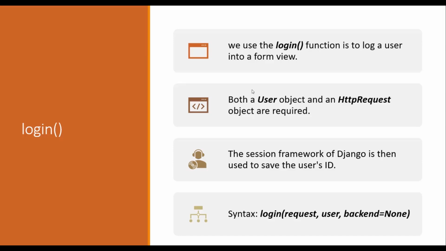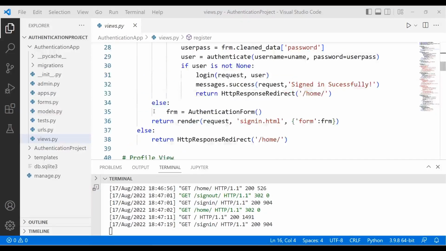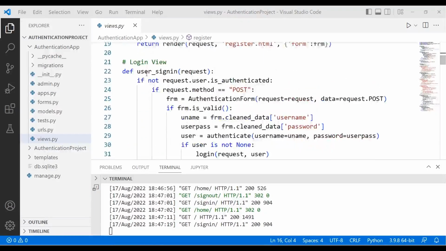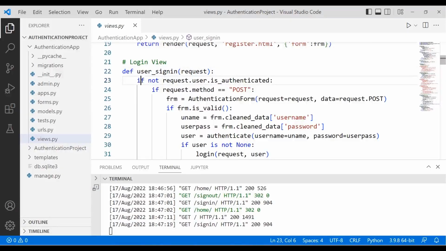Now we will see an example and learn to create this login form, or you can say the sign in form. For this we have to define the logic for the sign in form. So I open the views.py file first, and here I define the logic for the login view. I create a function with the name user_sign_in. Then I use the if statement.